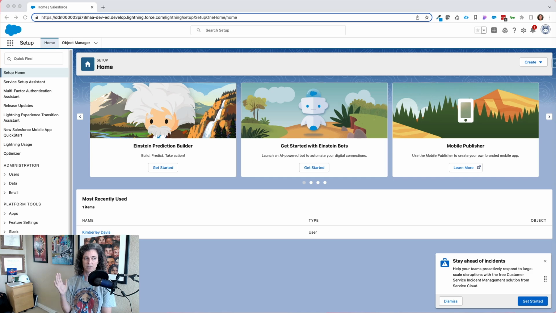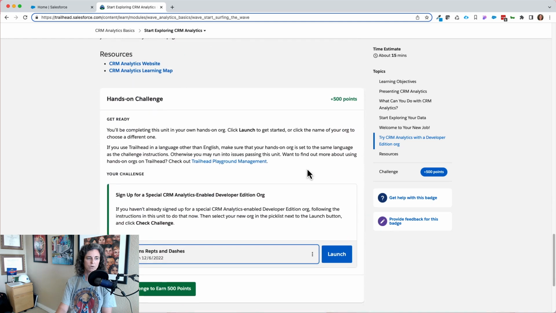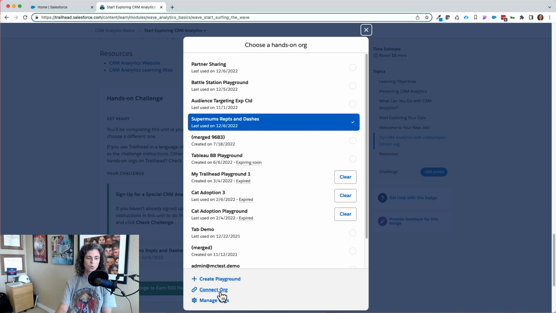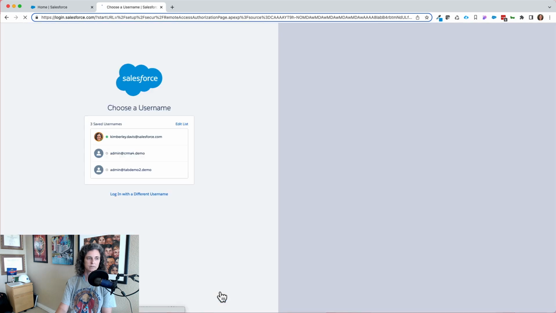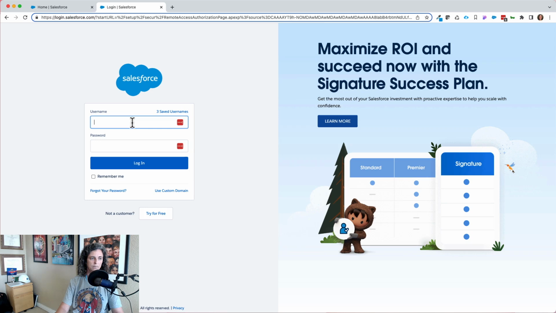And I've already done that, so that's what you see on my screen is my developer org. But the next step is to connect this developer org to Trailhead, since we don't get it through the traditional Trailhead sign up. And so I'm going to go ahead and do that. So here we go. We're going to click on the name of any of your Trailhead playgrounds that are here. And down at the bottom, you're going to connect org. And then it's going to ask you to log in with a particular, and I have several that are not correct. So we're going to log in with a different username.